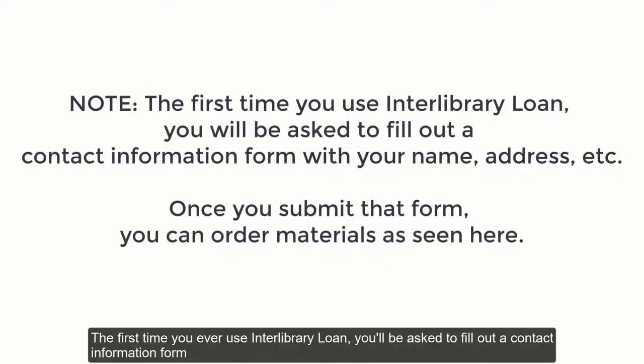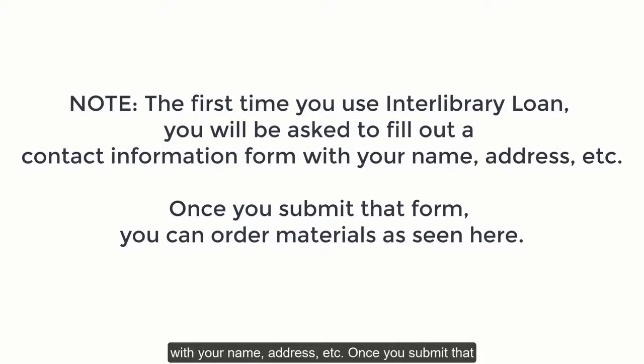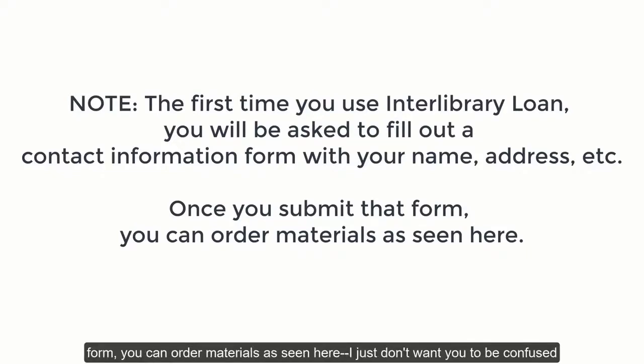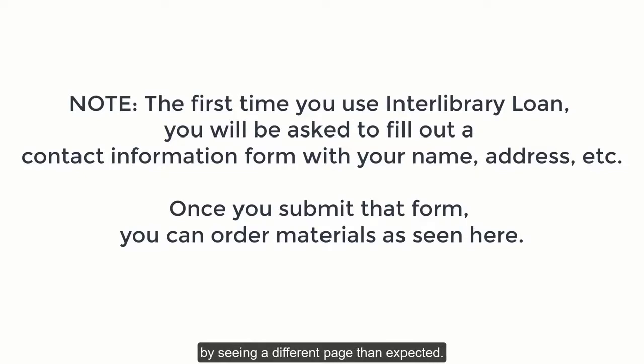The first time you ever use Interlibrary Loan, you will be asked to fill out a contact information form with your name, address, etc. Once you submit that form, you can order materials as seen here. I just don't want you to be confused by seeing a different page than expected.